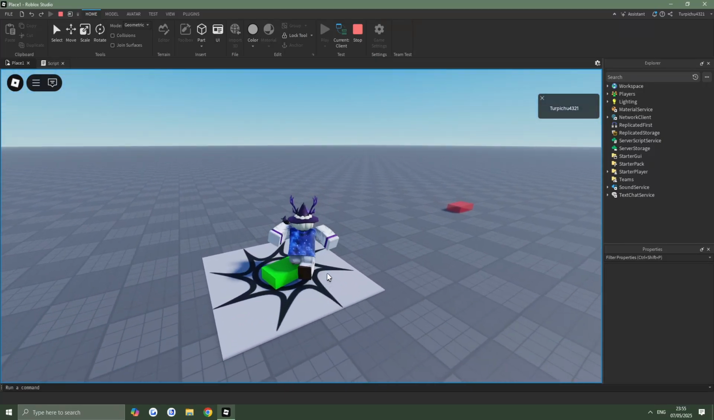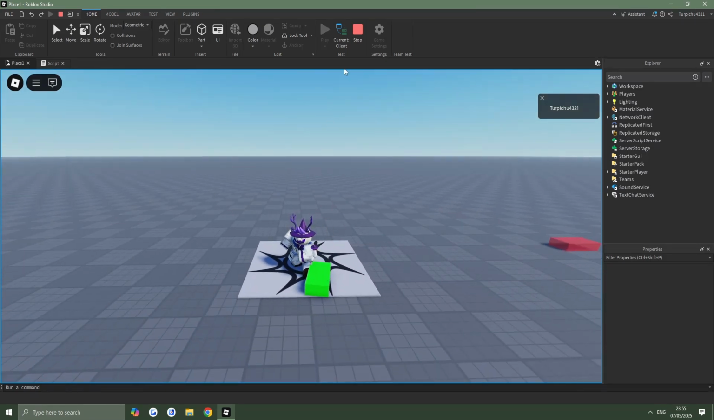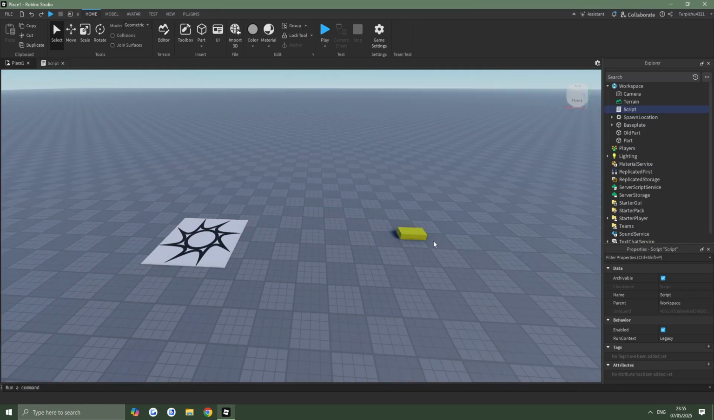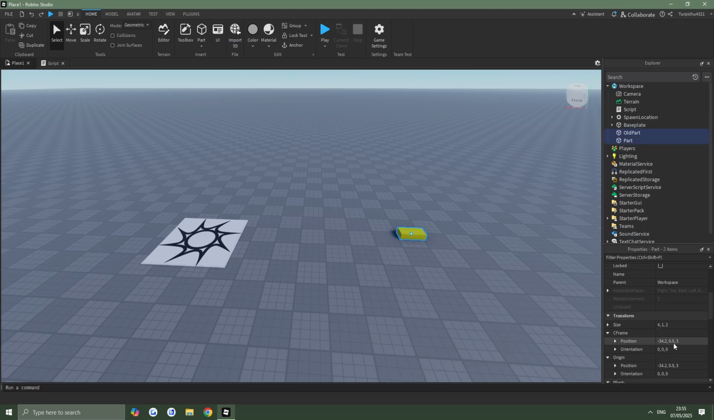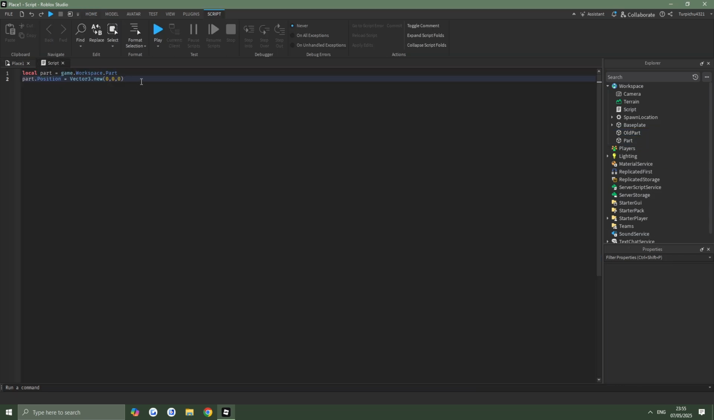Oh, I forgot to make it anchored. But yeah, that's essentially it. So let me set both of them as anchored before we continue. So that's how you would change the position of a part.